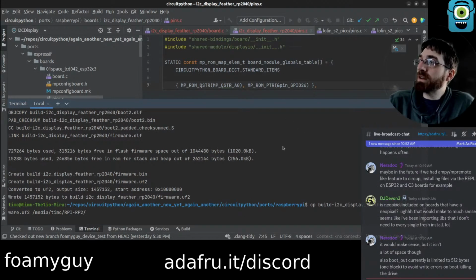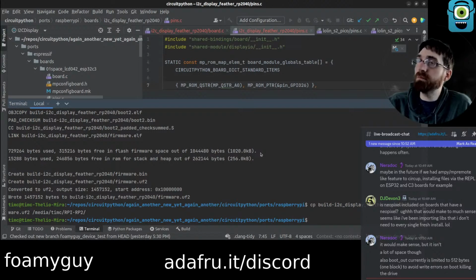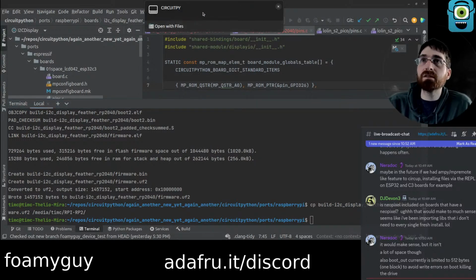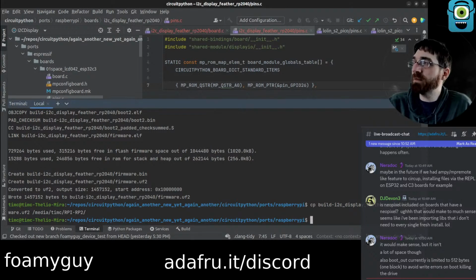Boot out currently is, oh, okay, limited to 512 bytes, 1 block to avoid write errors on boot killing the drive. That's probably a really good idea that I had not considered at all. Yeah, and it probably would, I would assume maybe on the devices with lots of built-in modules, it might crest above 512 bytes. That's not too much text. Or knows how to use NeoPixels and dot stars, gotcha.